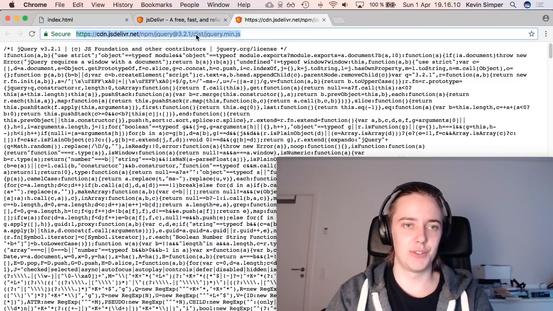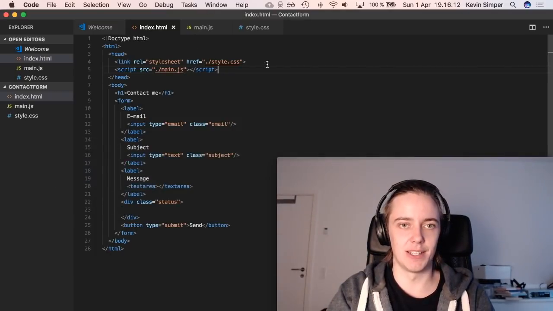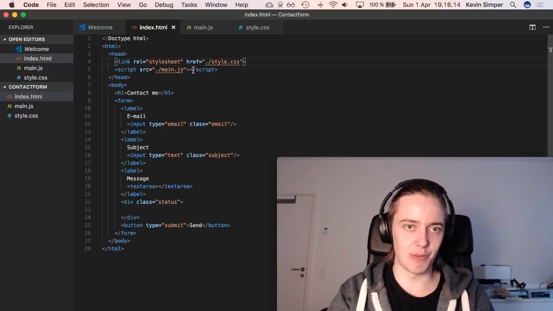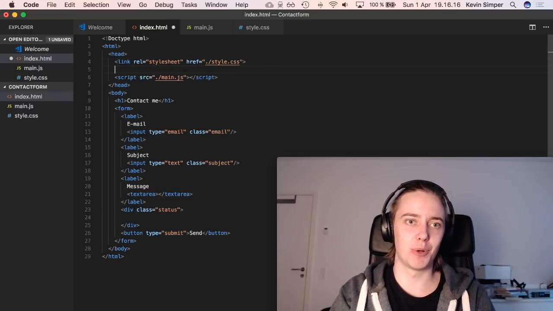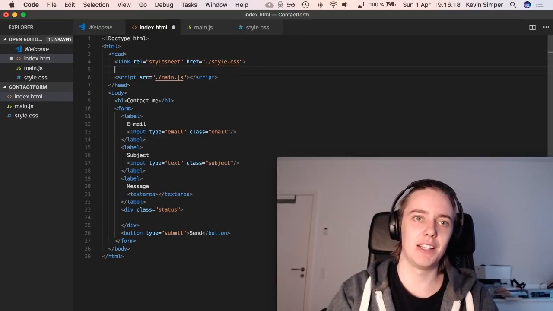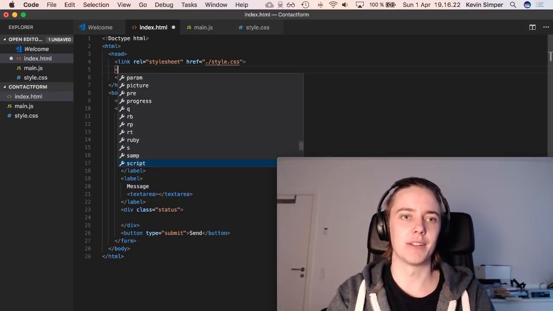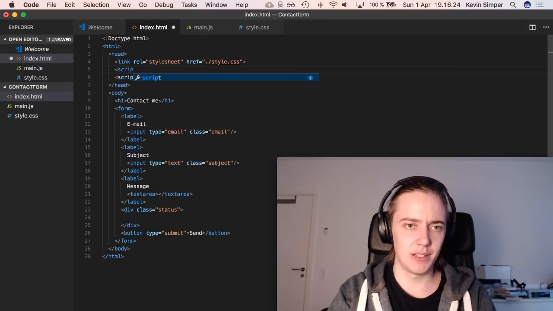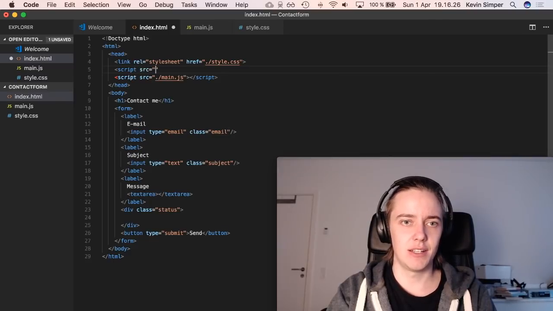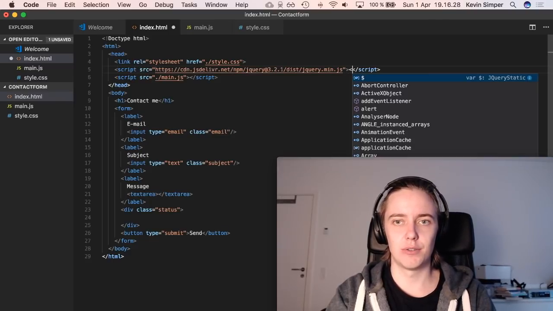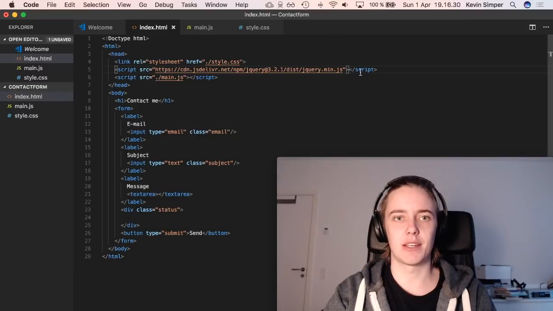So we can copy this URL and actually put it in before our main.js, and it's very important to do it before, because else jQuery will not be loaded at the time that we actually try to require it. So we have our script here, and source again, put it in, close it, and have the end script tag.